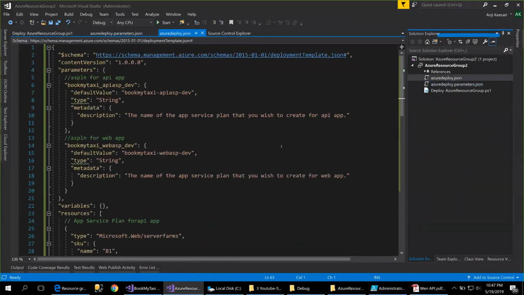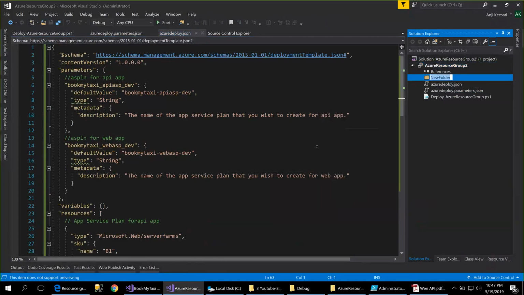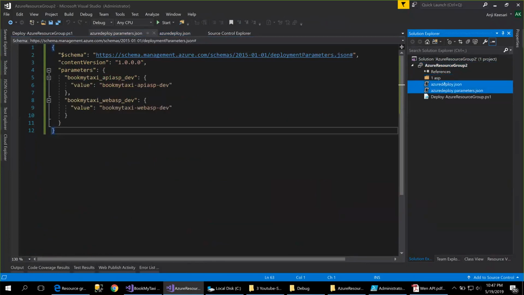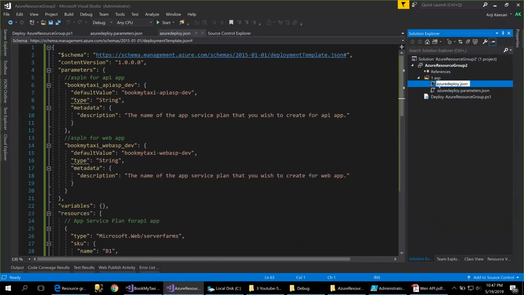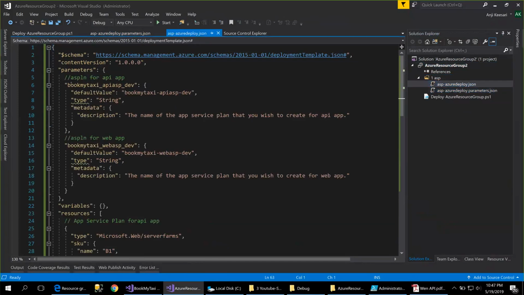So this script will create just the app service plan. We can rename it to say app service plan. Let me create a folder called app service plan, just to keep a sequence, and we can move these two files inside the app service plan. And in fact, we can rename this as app service plan hyphen, and when you open this, we have the app service plan for API.